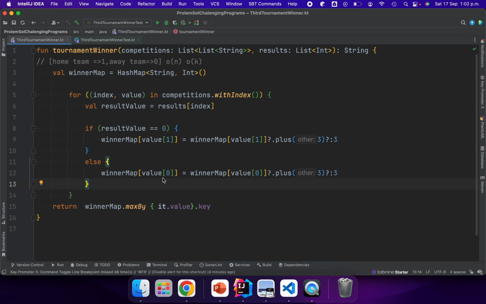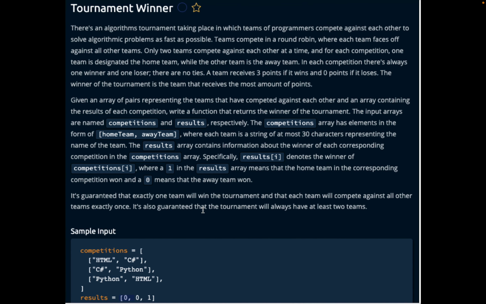So let's see it. Here is the problem, we are calling it tournament winner. So we have a tournament in which you have a home team and an away team, right? The home team is basically who is hosting the tournament, and the away team is who is participating in the tournament. So how we are positioning those is, I'm saying home team means 1 if they are winning, and if the away team is winning, that means 0 points we are giving, and you have a result here, 0 0 1. And you always have two teams playing opposite each other at a time, right?